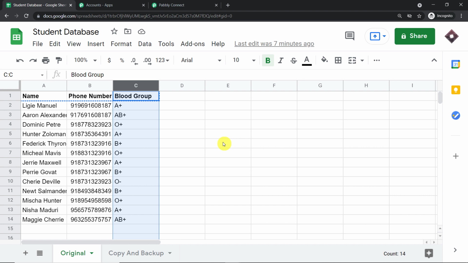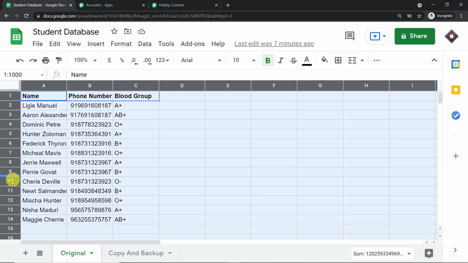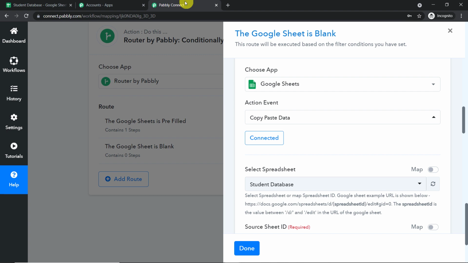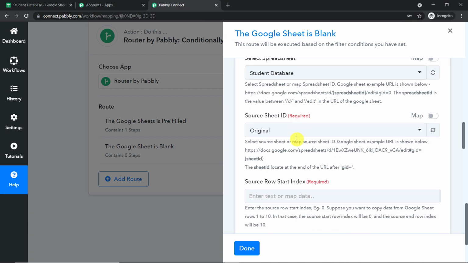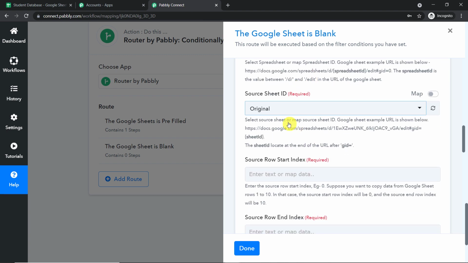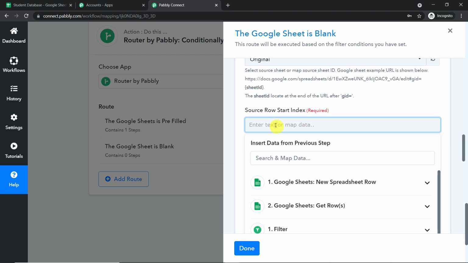So first of all, we have to introduce the rows. So this row is called row 1. Okay, but we want to send the data from this row, that is row 0, to row 14, and we want to send the column data from row 0 to row 3. So what we're going to do here is, let me just go to Pabbly Connect. Okay, and we want to send the data from the original sheet. So the row is 0.